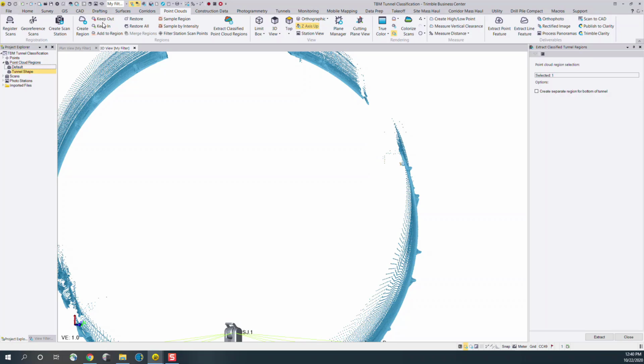This concludes the demonstration of the new Tunnel Classify Point Cloud Regions command in Trimble Business Center version 5.40.